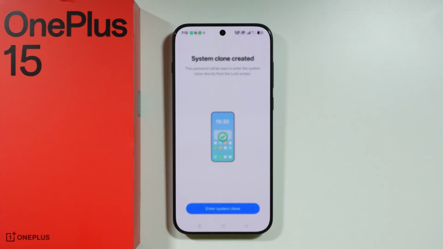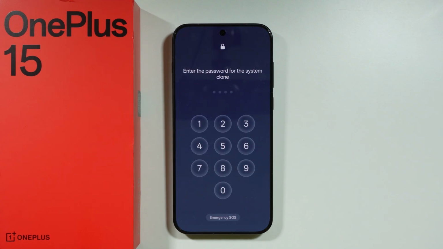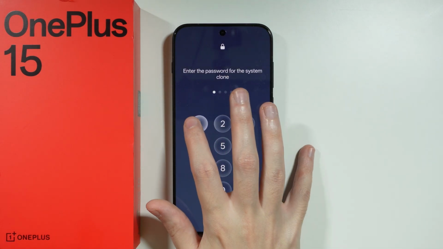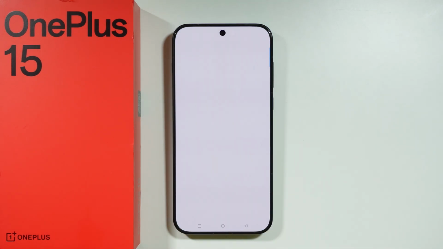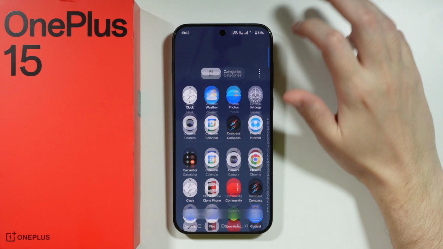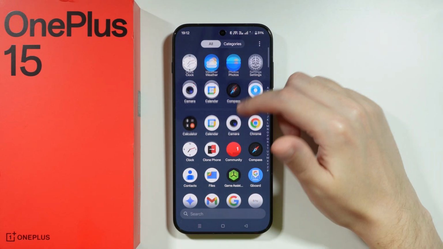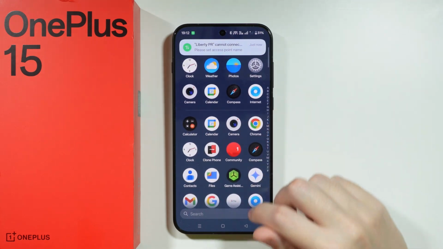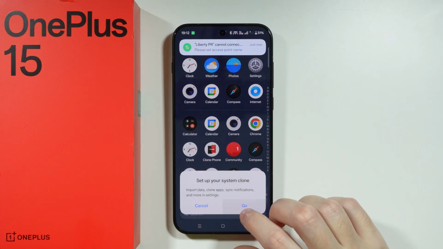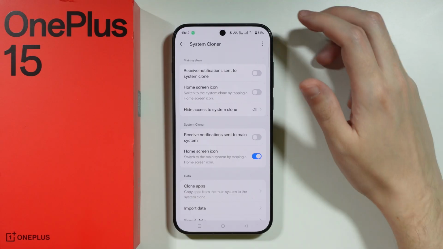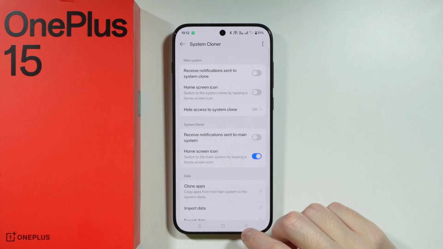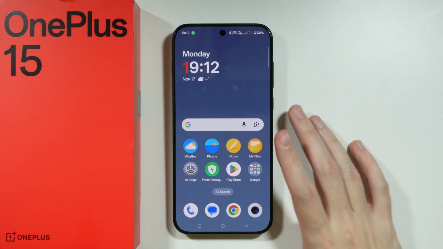We can enter the system clone, and there we go, this is how it looks like. Of course we need to enter the password for the system clone to access it, and as you can see it looks like this, pretty simple, pretty standard, like a new setup on our phone. There we go. And also, as you can see, we may see the system cloner settings that you might want to go through if needed.